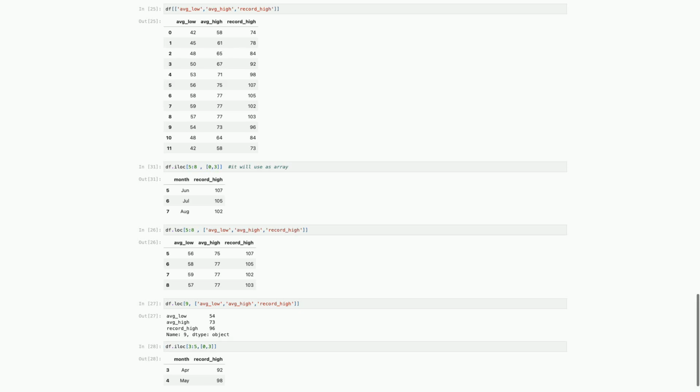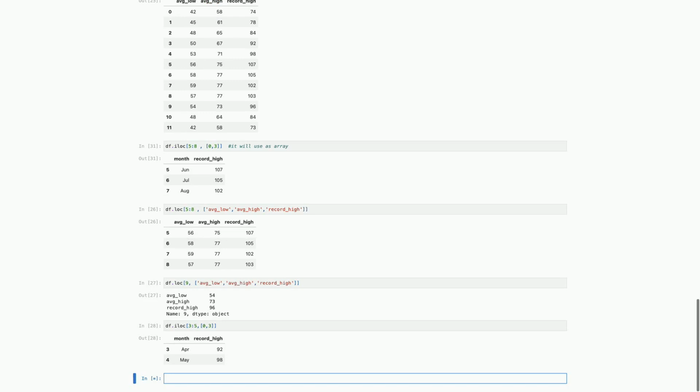In this cell, we will continue exploring how to access specific subsets of our data frame using the loc method. Specifically, we will select rows based on a condition. This is useful when we want to filter our data based on certain criteria. We will use the loc method to select all rows where the record_high temperature is greater than 90 degrees. Stay tuned for the next cell to see the output of this operation.